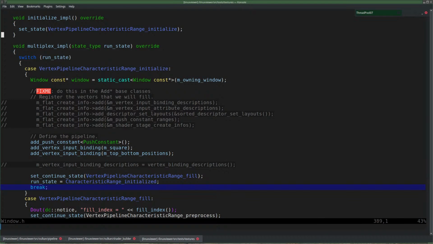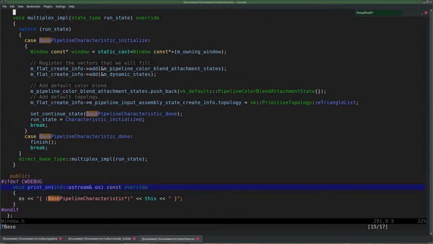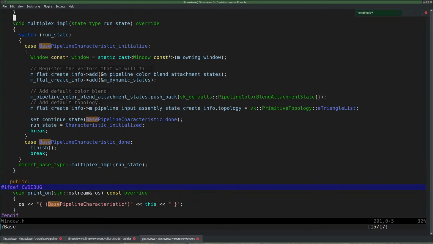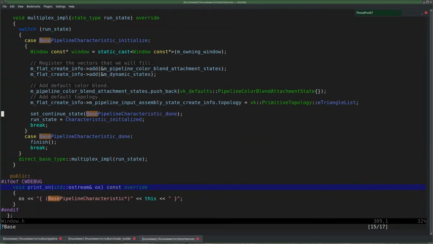Well, that would have been the base thing. It's the only one that's derived from characteristic. In that does set continuous state. Before calling characteristic initialized, which cannot be 0. What went wrong there?